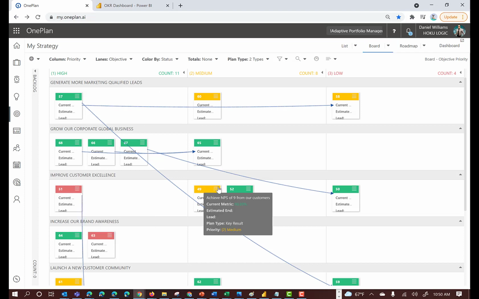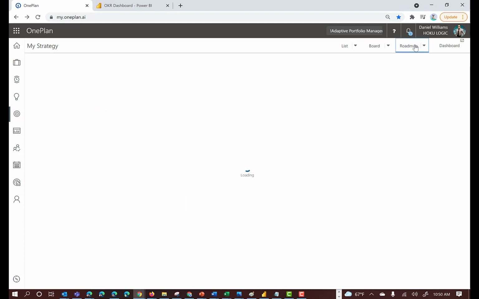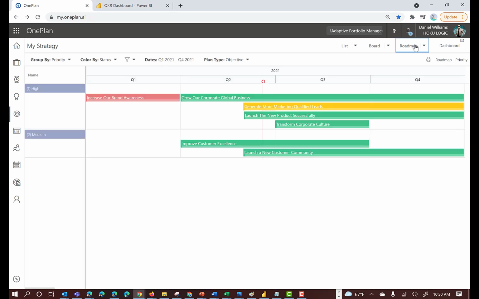So if I wanted to move this down to a low priority, I can, and I can interact within a nice board view here as well. Also, if you wanted to look at a roadmap, so you wanted to see what the timeline is on your objective.